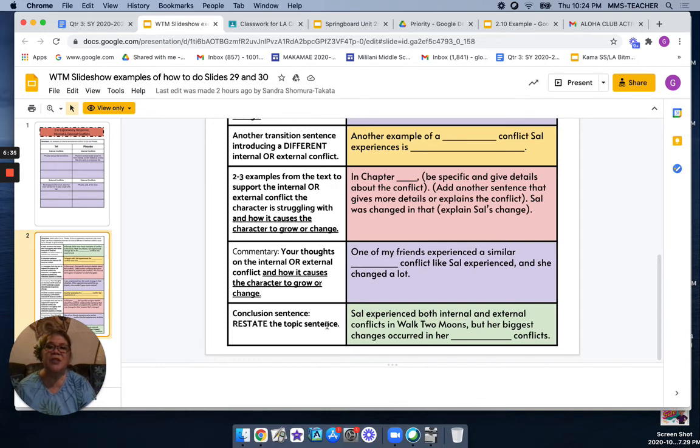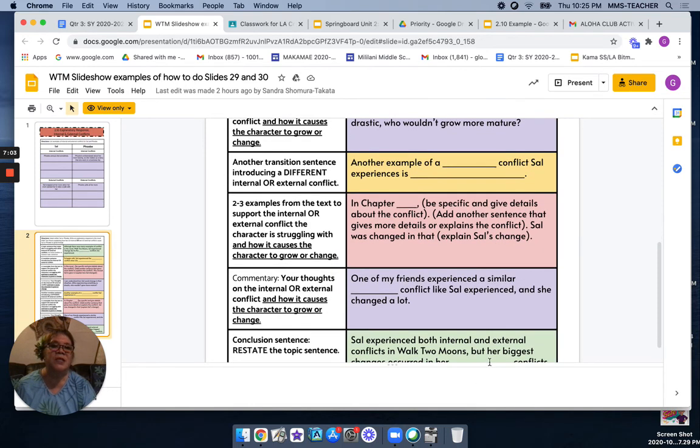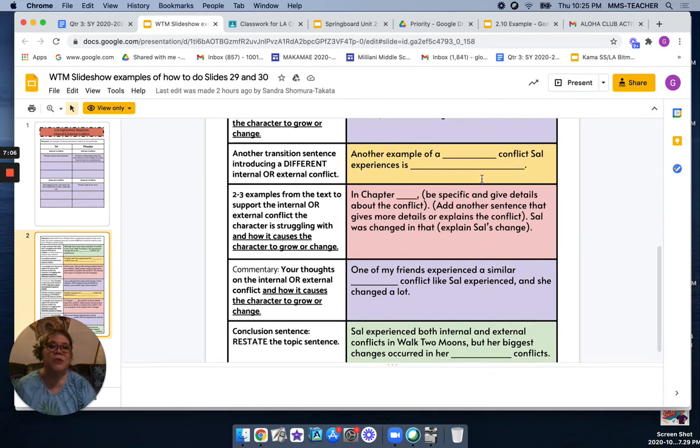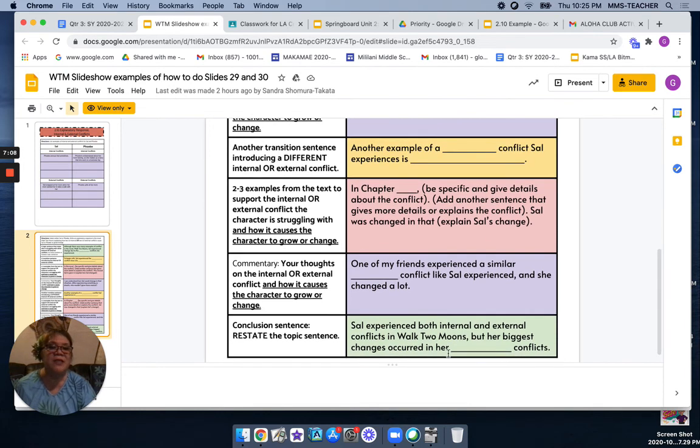Then you're going to end your conclusion sentence by saying Sal experienced both, and you're going to put down internal or external conflict in Walk Two Moons, but her biggest change occurred in her blank conflicts. Okay, so even though she experienced both internal and external conflicts, her biggest changes occurred in her, and you'll write down the type of conflicts you selected, whether you were focusing on internal or external. So if you were writing about external conflicts, then here you would put down external.